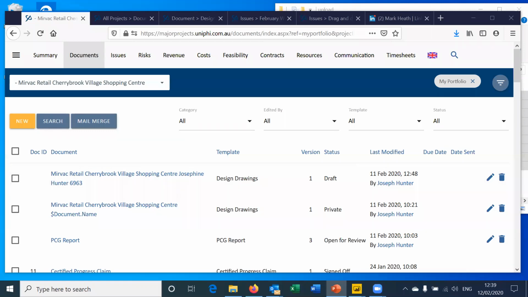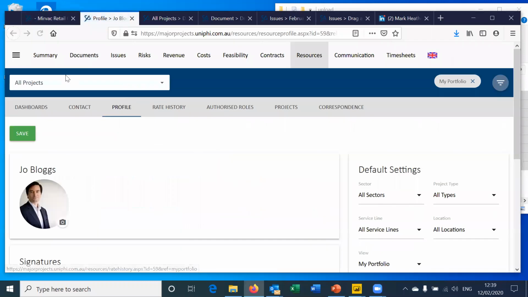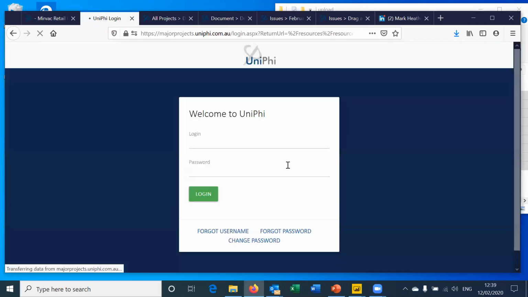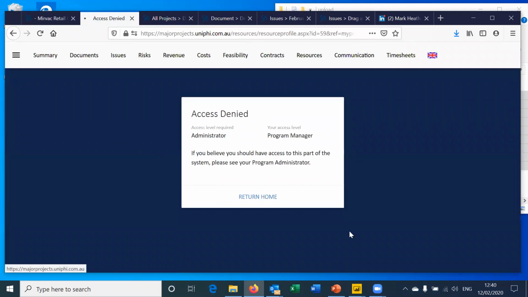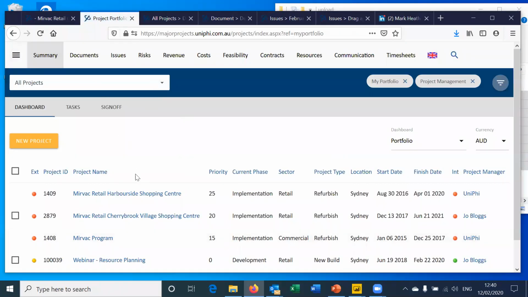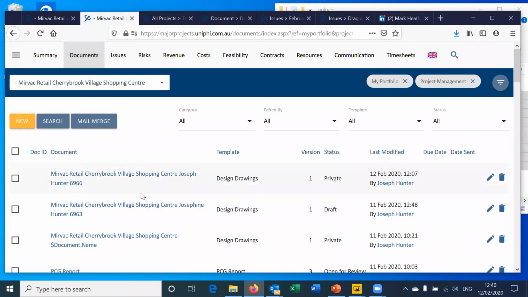That's enough of PowerPoint. So I'm logged in and I'm just going to change my login to a non-administrator user for the purpose of this. So I'm logged in to UniPhi here into this particular project, and I'm going to start off a document workflow process.